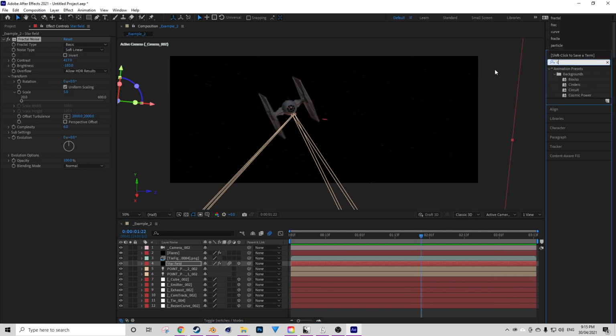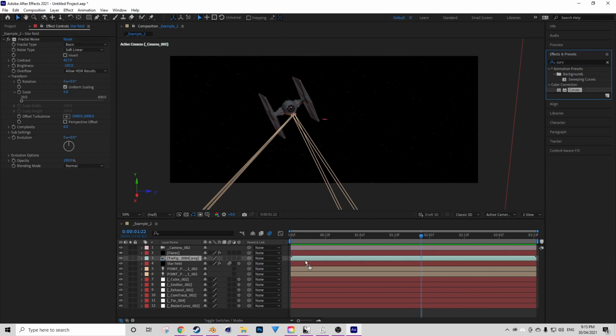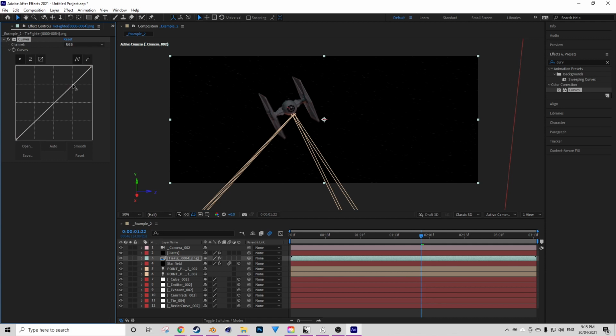So I'm going to get a curves adjustment layer, or just a curves, excuse me, and just put it on my TIE fighter and just bump up the brights a little bit and darken the blacks a little bit too. You don't want to go too much with these curves. You can go really too far sometimes. You just want to do little adjustments. Nothing major.